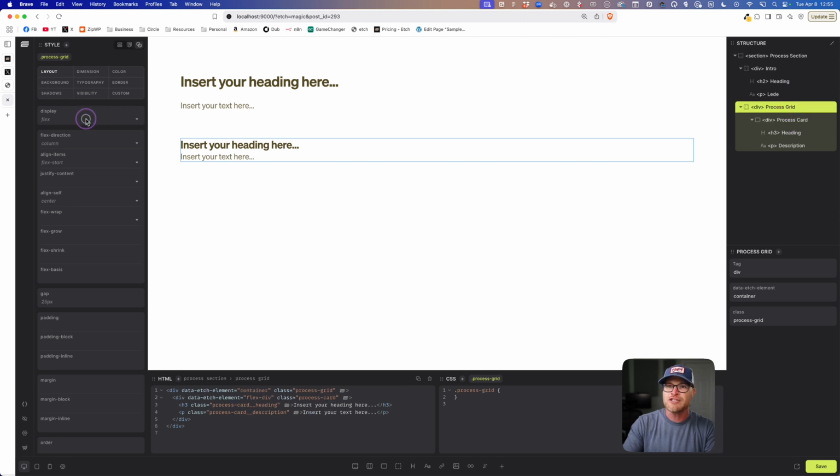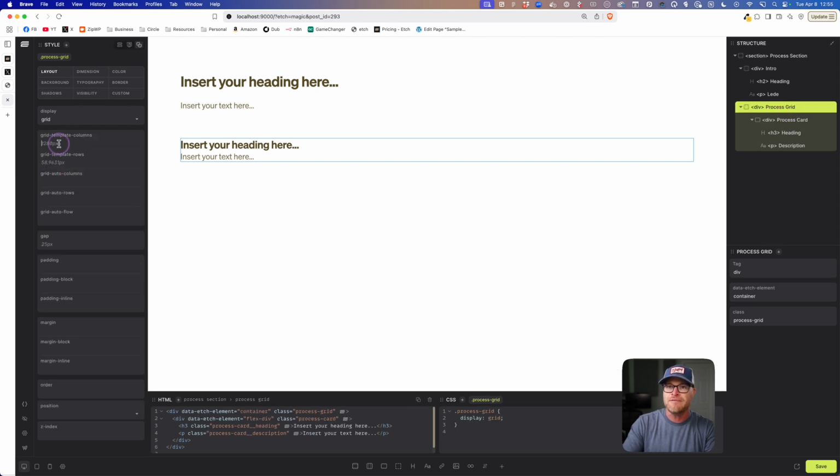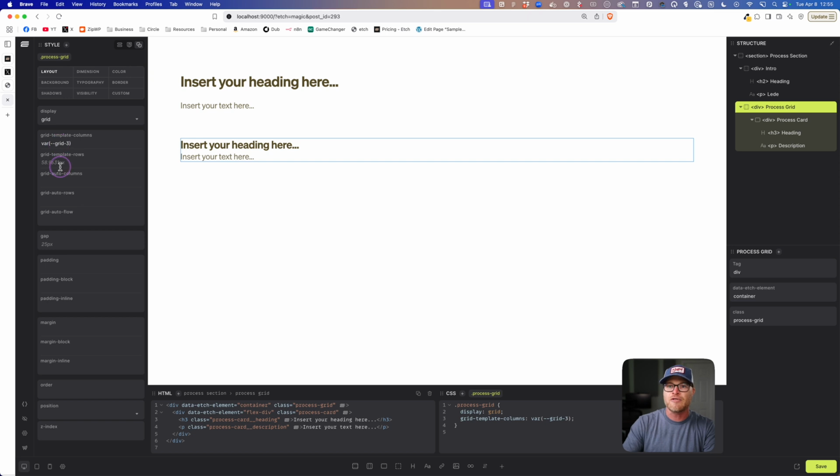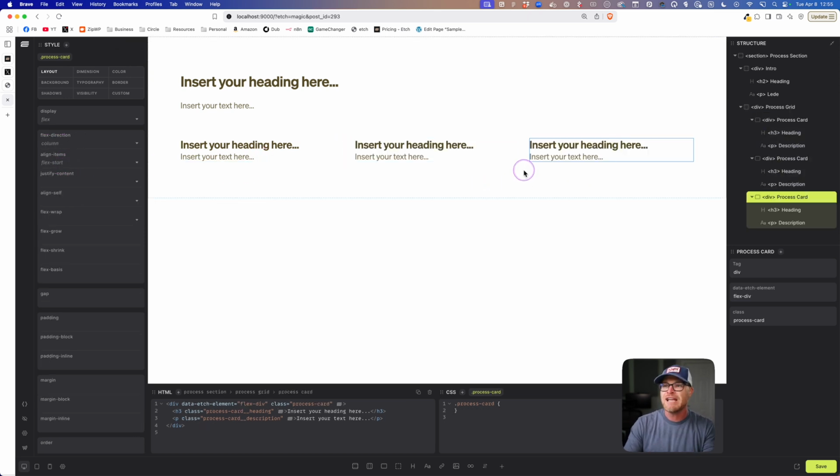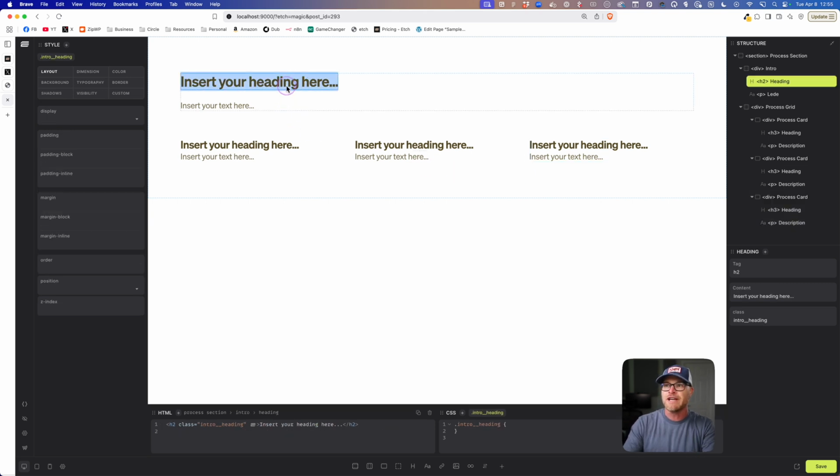Okay, on our process grid, let's just say display this as a grid. And let's say that this is going to be a grid 3 with grid template rows of 1 FR. And so now if I duplicate that, you'll see that we have 3 cards showing up in that grid.